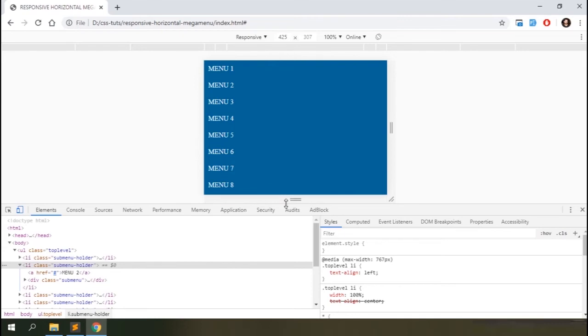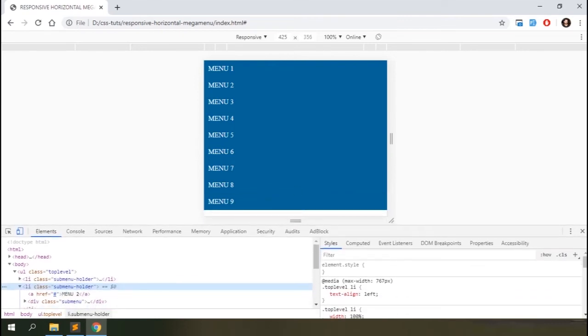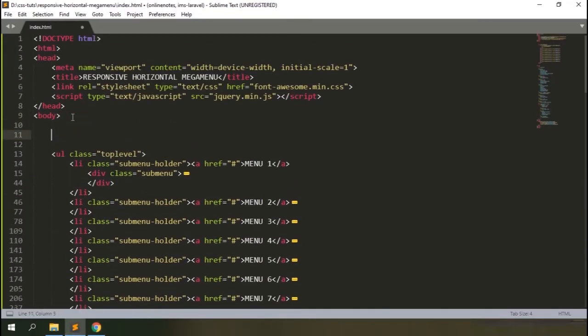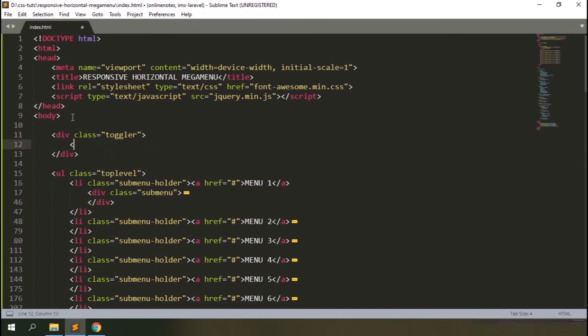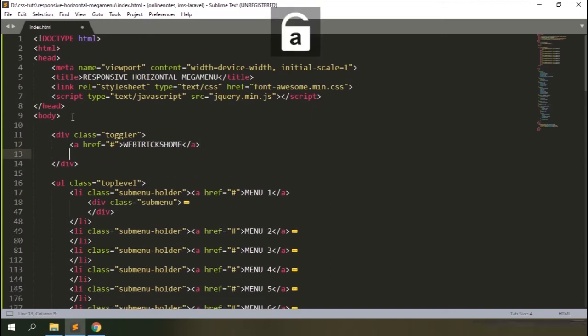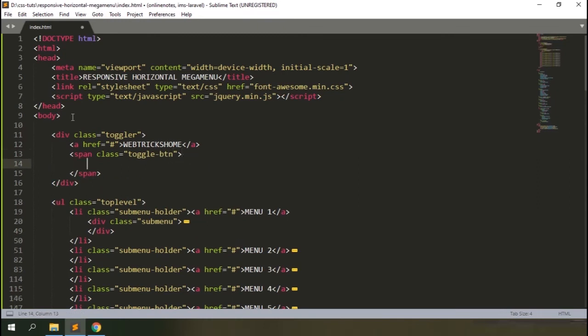So navigation has been done, and let's hide this navigation menu as well because it's also occupying a lot of height. I'll add a div on top of the menu here. Let's say a toggler. All right, and then let's add a tag over here. Let's say webtrickshome, and toggle button, and add class bars over here. All right, and let's have a look how it looks.